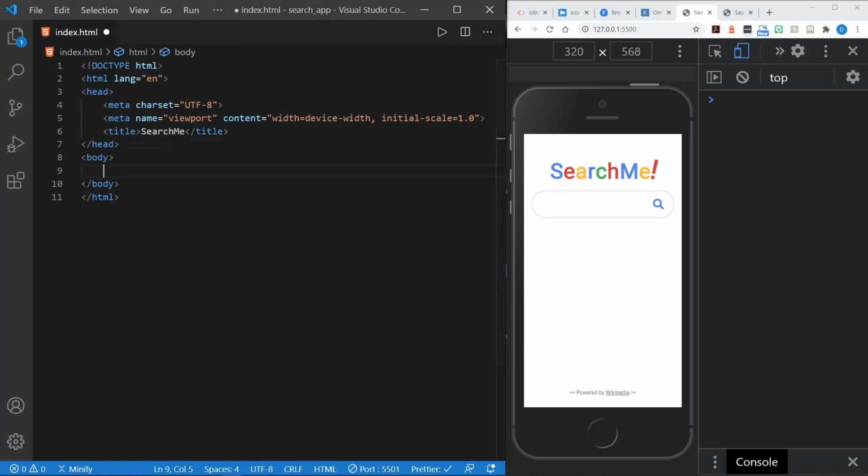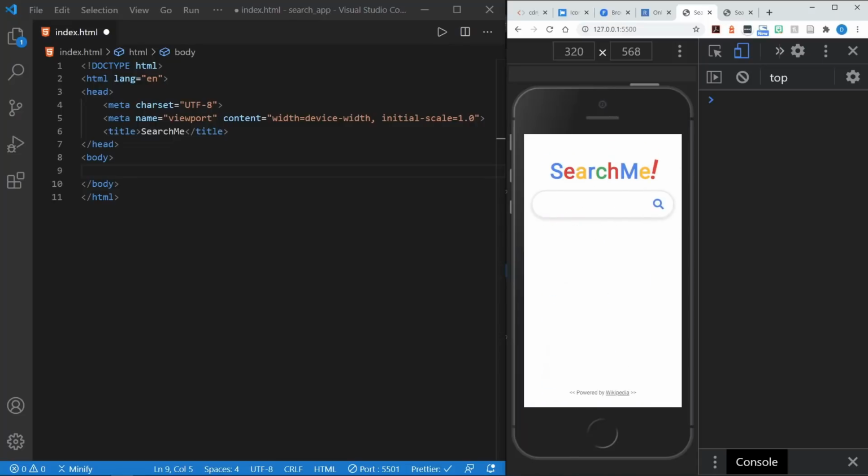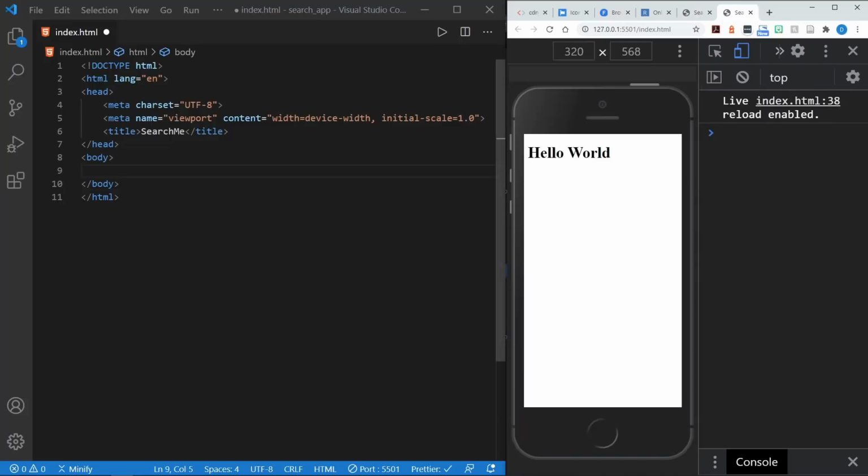And let's take a quick look at our example that has the Search Me logo, the search bar, a space for search results, and we can even test out how it works once. There we go, get a list of Daves, and we can clear that out, hit enter and clear everything. That's great. So let's move over here and we'll start to look at how our skeleton comes together and what else we put on the page.